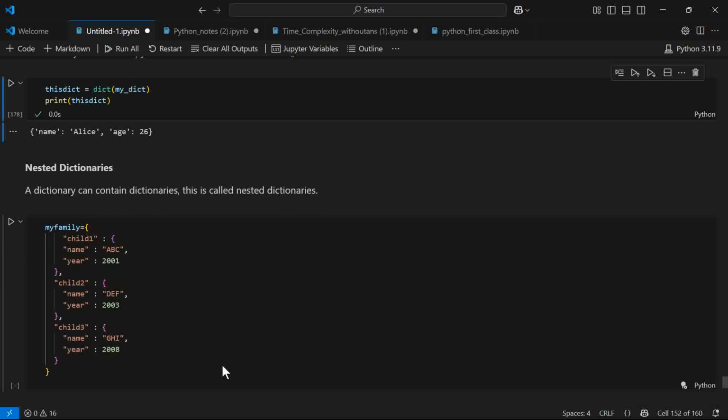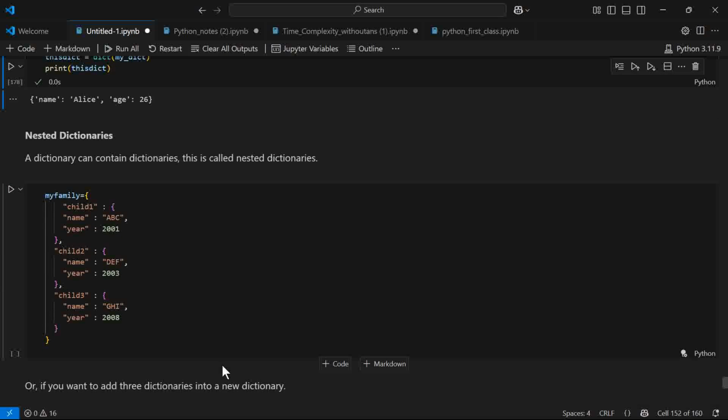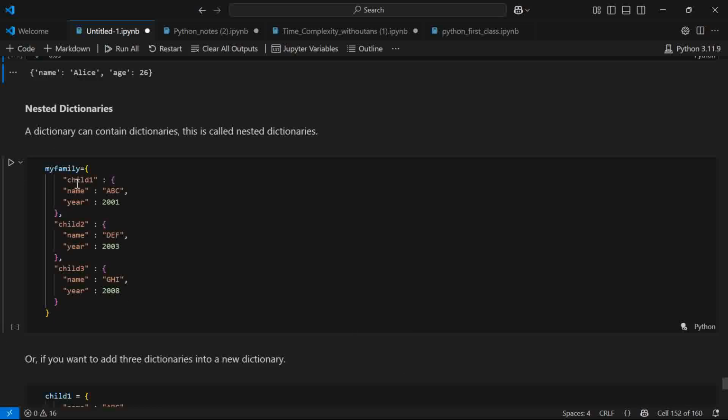Now let's learn nested dictionaries. A dictionary can contain dictionaries; inside it you can keep another dictionary. This is called a nested dictionary. I have taken my family variable as a dictionary, and inside that I am keeping more dictionaries. The first dictionary is child one, which is also a key-value pair with name and year. Then we have another dictionary, child 2, and another dictionary, child 3. This is what a nested dictionary looks like.